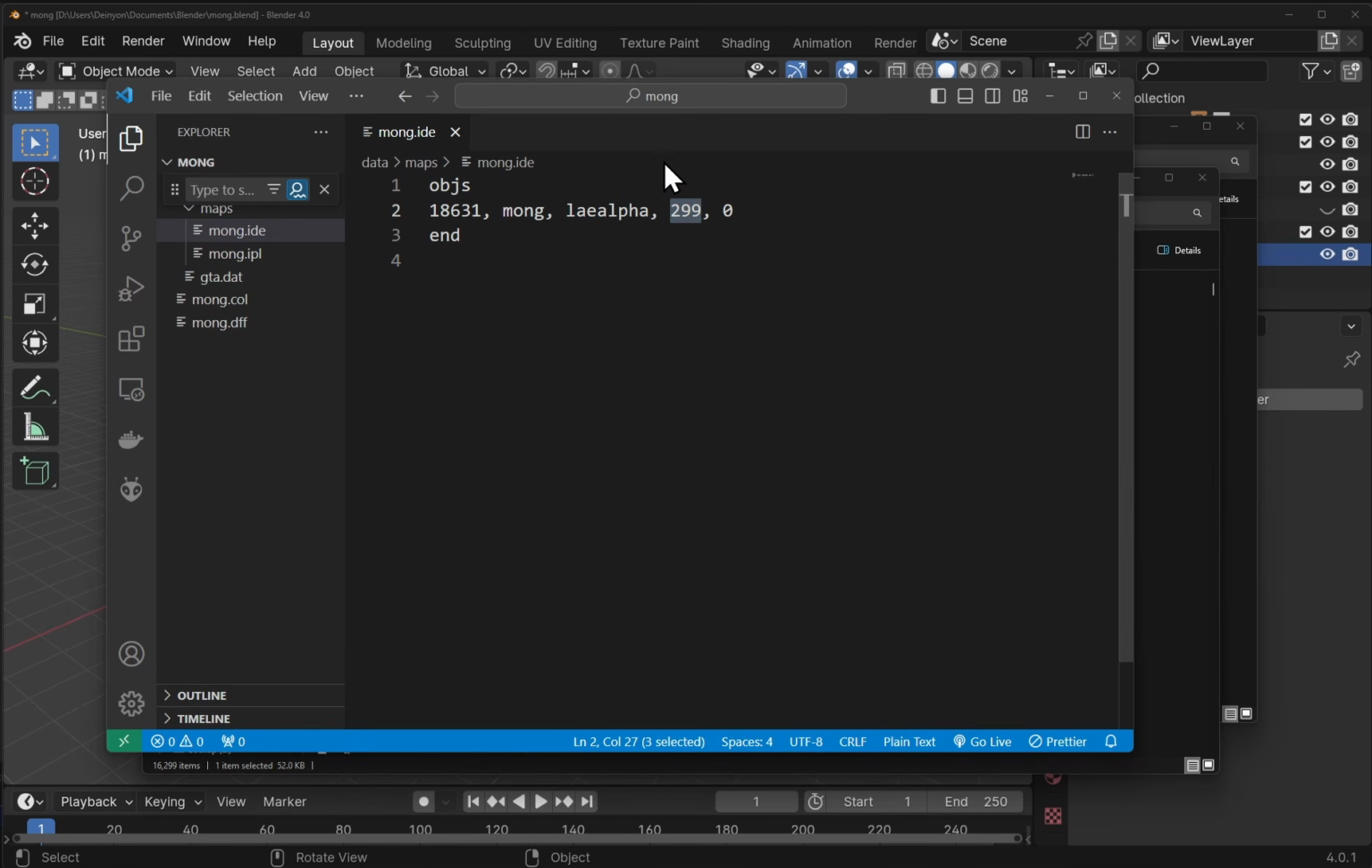This 299, I think, is draw distance. So it'll render for as long as you're within 299 units, which is actually a really long way. And then 0 is flags, and you can do some cool things with the flags, but if you want a reference on that, you can go to the GTA modding wiki. It's a great reference for that kind of thing.